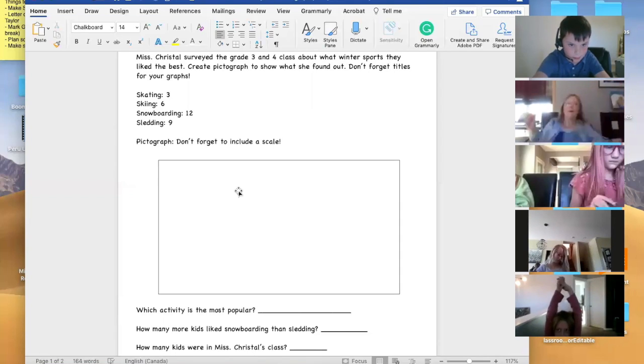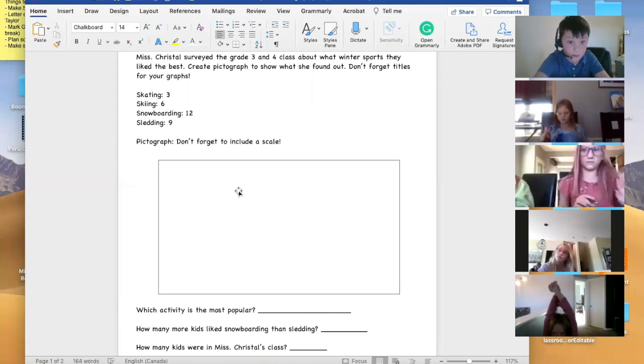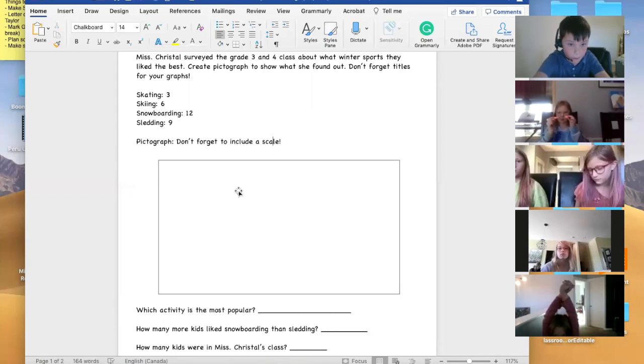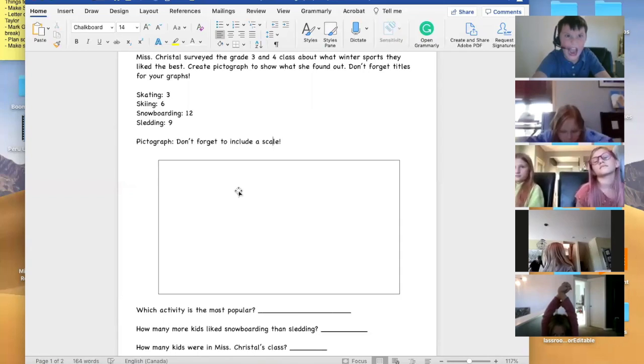So if you draw like a snowball for one, you have to do it for all of them. Be creative. You can do whatever you want. You could do X's if you want to. I don't care. Your choice. And then if you want to do a scale, you have to say like 1 snowball equals 2 kids, or 1 snowball equals 3 votes, or 1 snowman equals 2 votes. Whatever your scale is, make sure you include that somewhere around here.